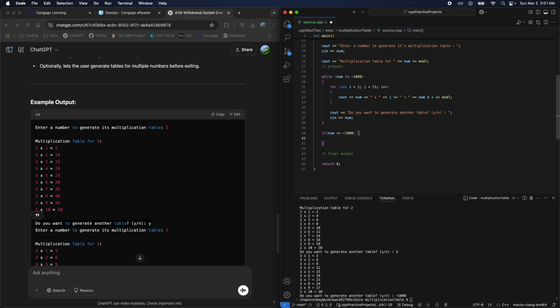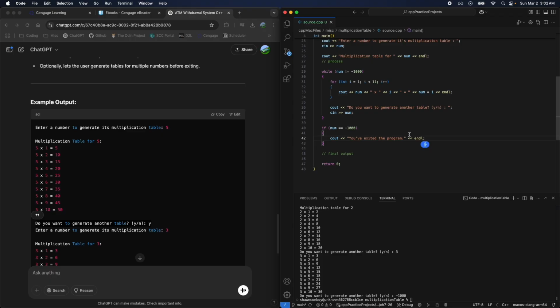Curious if I do this, if it'll print this only when that happens, or if there's a way to get this inside the loop altogether. I'm not 100% sure, but let's try. If number is equal to 1000, cout. You've exited the program. I forgot I did that with my command key. Let's do a last statement.